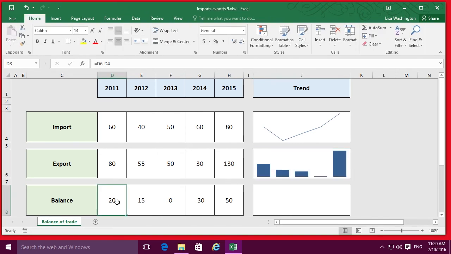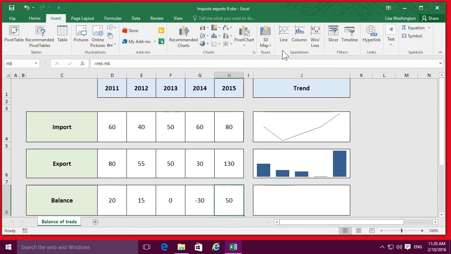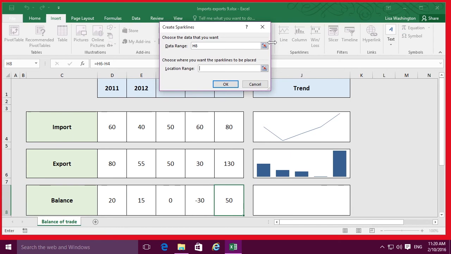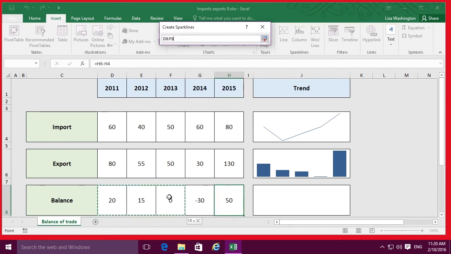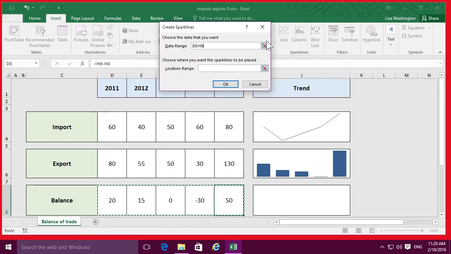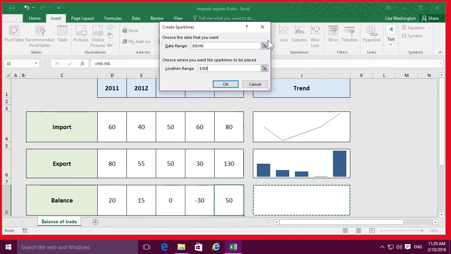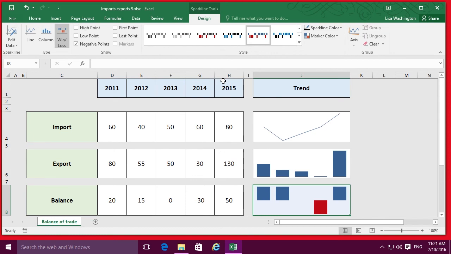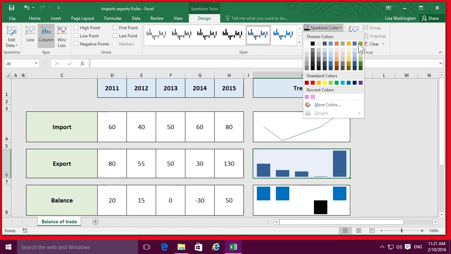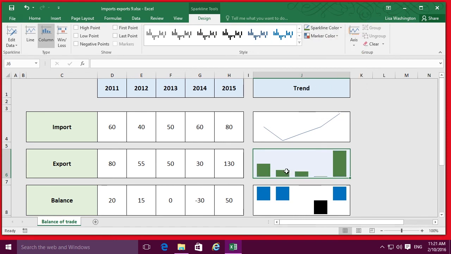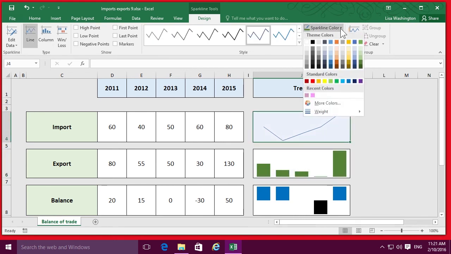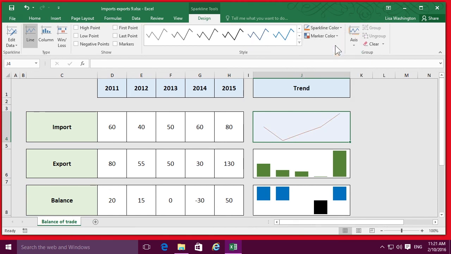Lastly, for this one here, I have a negative value. So I'll go back up to Insert, and this time I'll choose the win-loss option and I'll select the full data range, return, and then choose cell J8 to display that spark line. You can play around with the colors and change the spark line color. So that one's green, and then for this one, I'll use orange.